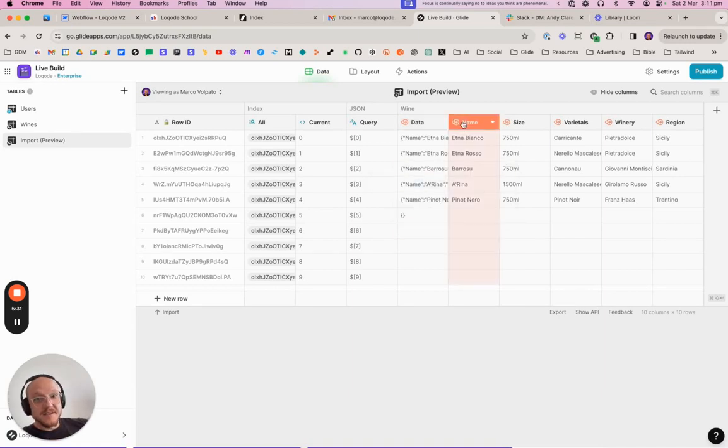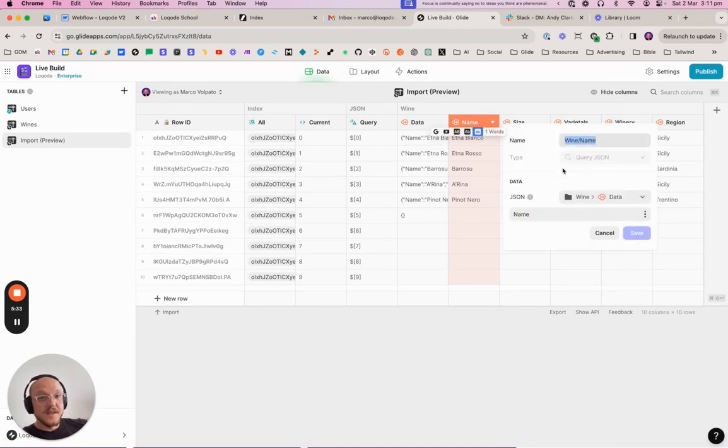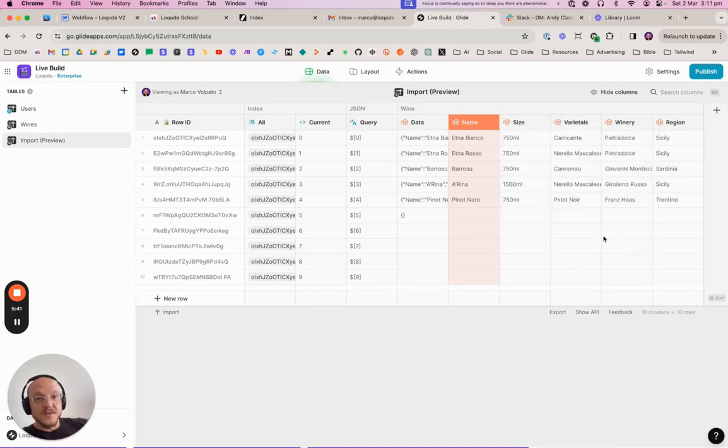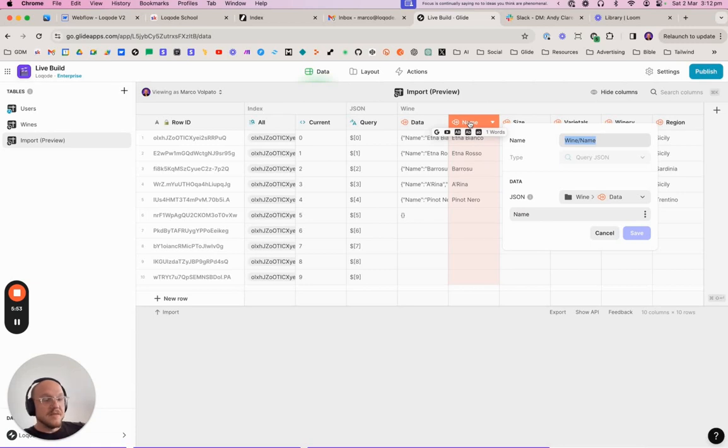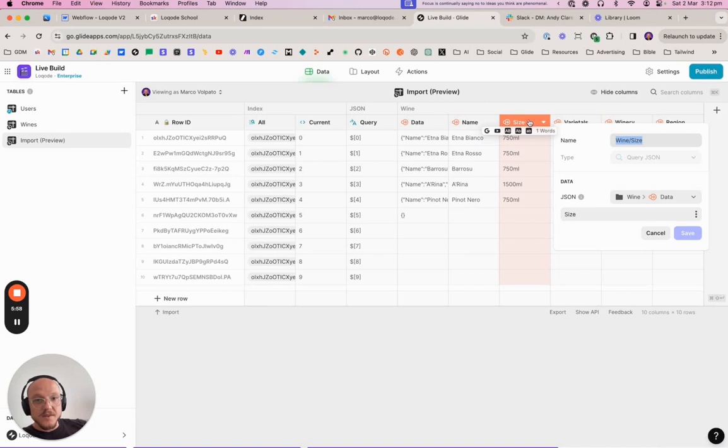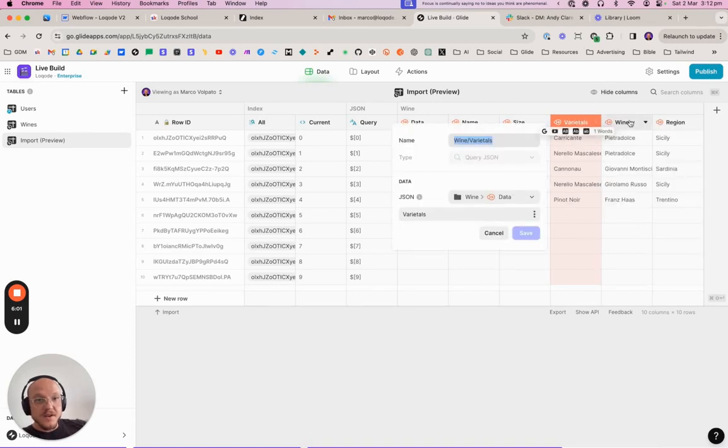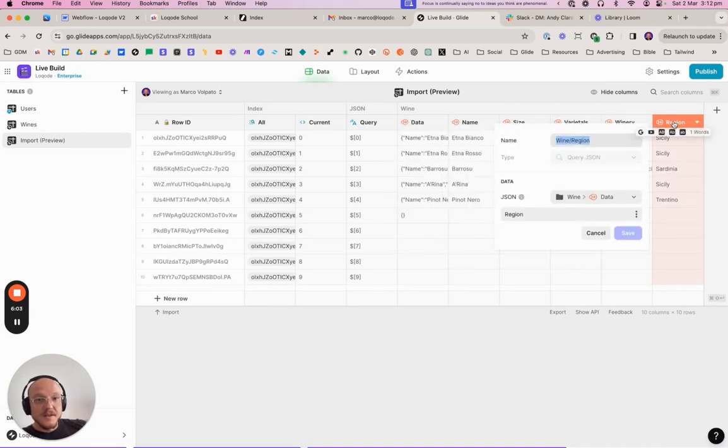And then all you need to do is add another query JSON column, and you literally just type in the name of the key and it will give you the value. So in this case, the key is name, and that's going to return this. If we put size as the key, it returns the value. So we just repeat that for as many columns as there are. So in this column, we want the name. In this column, we want the size. Here we want the varietals. Here we want the winery. And here we want the region.